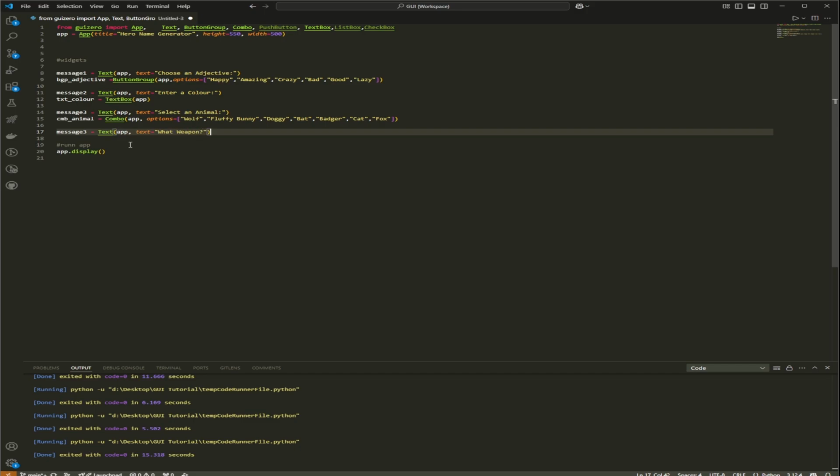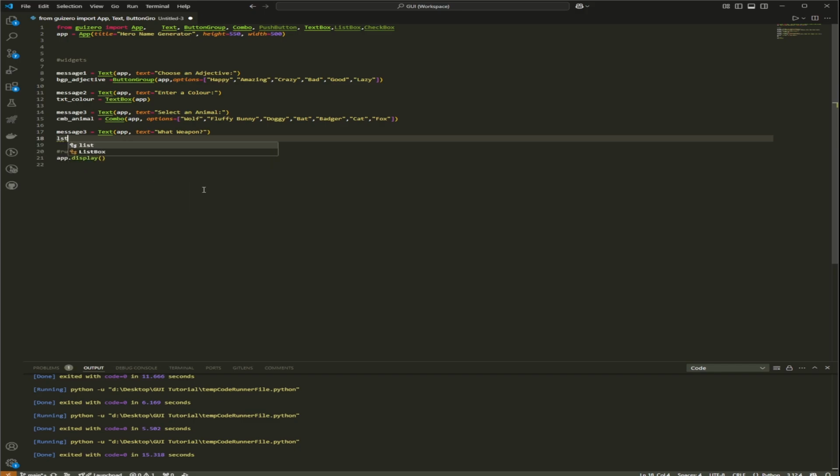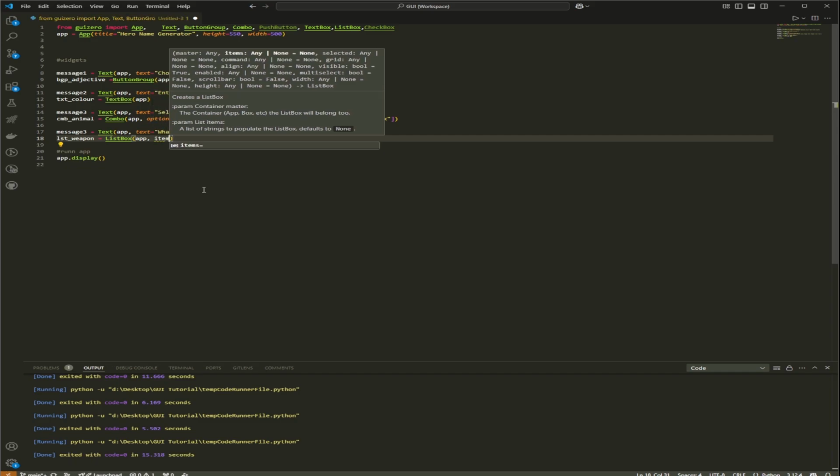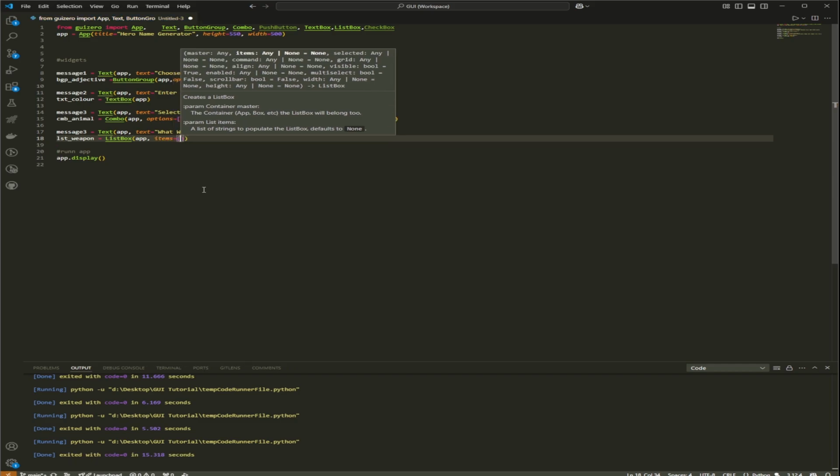Okay. And then again, for this one, we'll have a list. So I'm using a list box here just so you start to get an idea of all the things that you could have. So LST_weapon, and then that will equal a list box. And then for this, open parentheses, and you want app, comma. And then this will be items. So you just type in items equals, and then again, square brackets, and then everything you want in here.